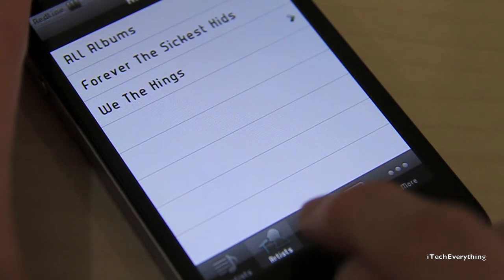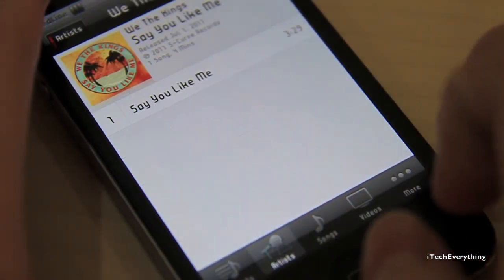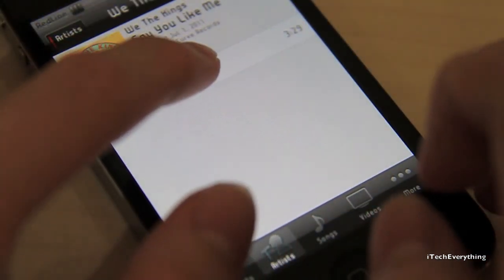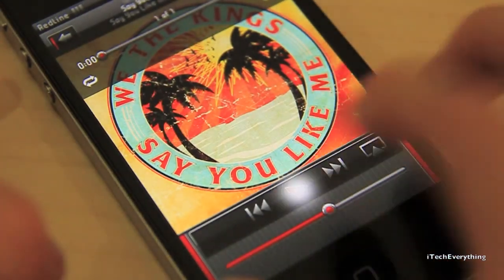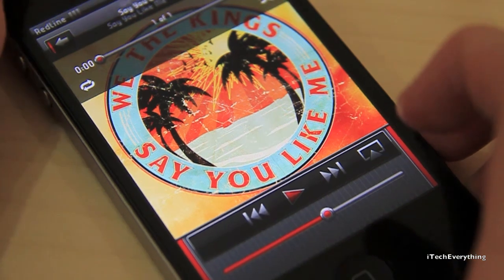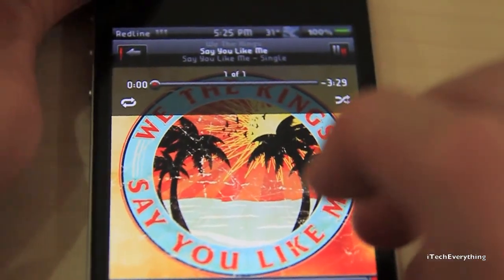And let's go ahead and play the newest We the King song. As you can see, that's a really nice UI. When you tap a song, it turns red. So that's basically the media player. Very, very nice media player indeed.